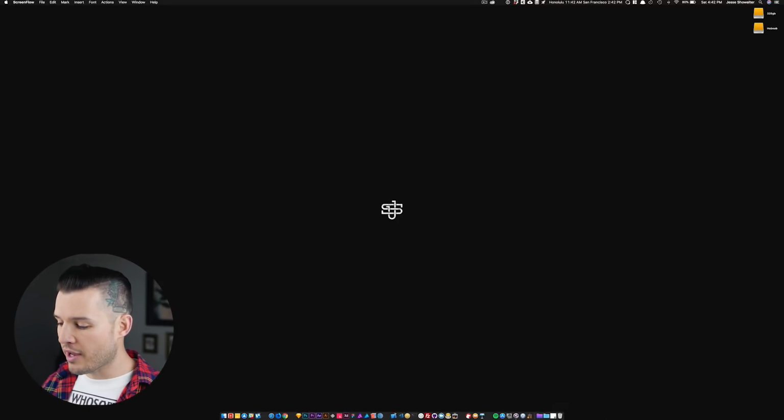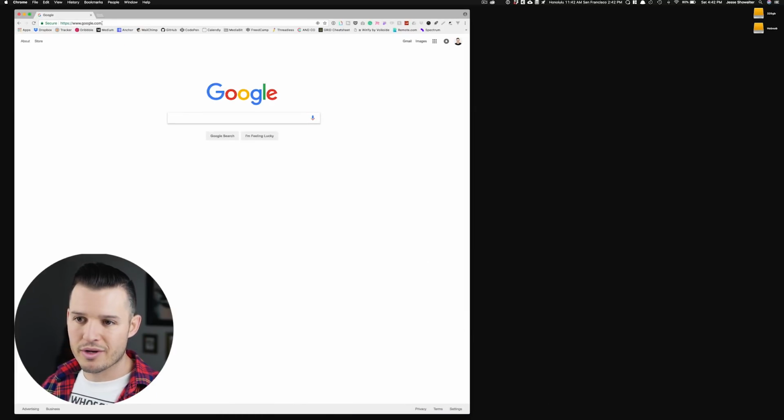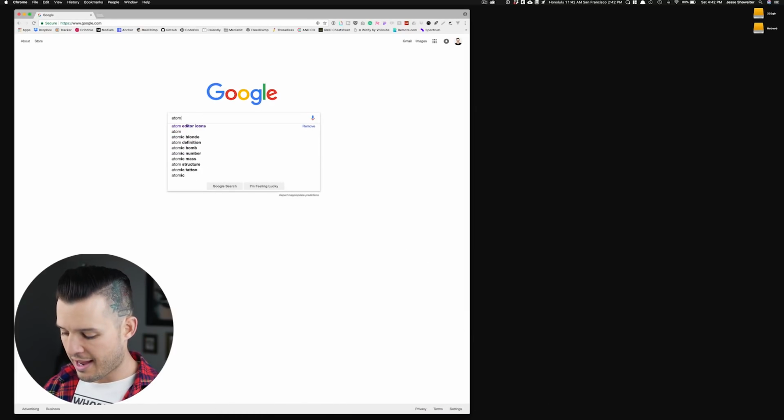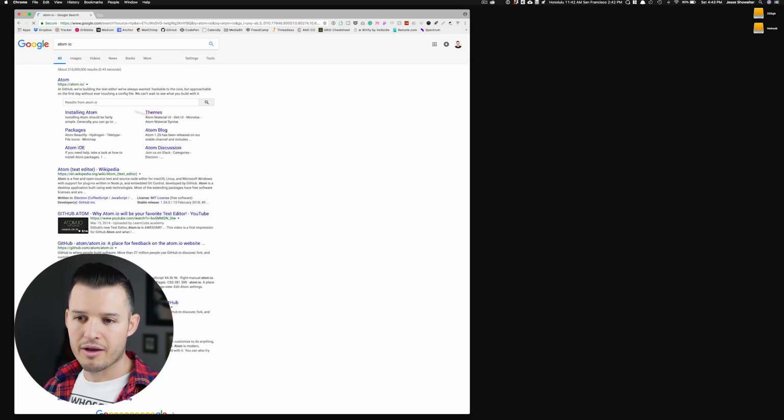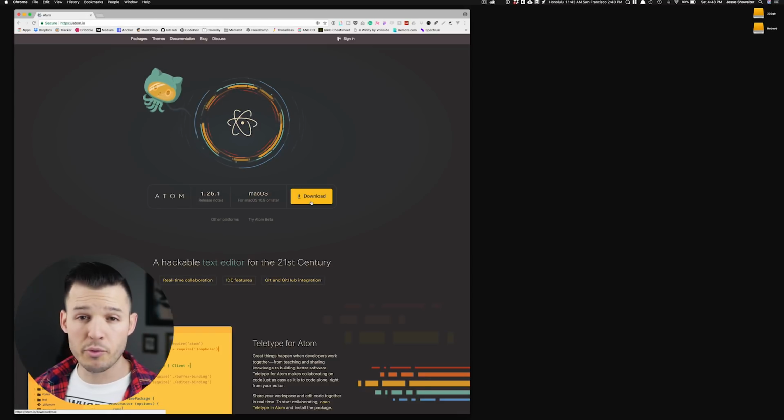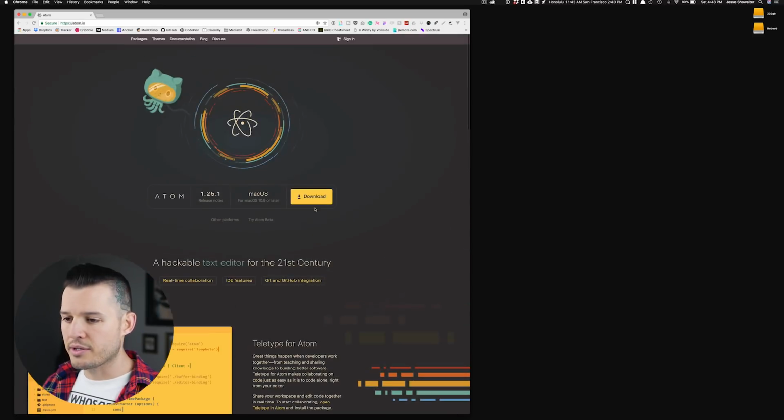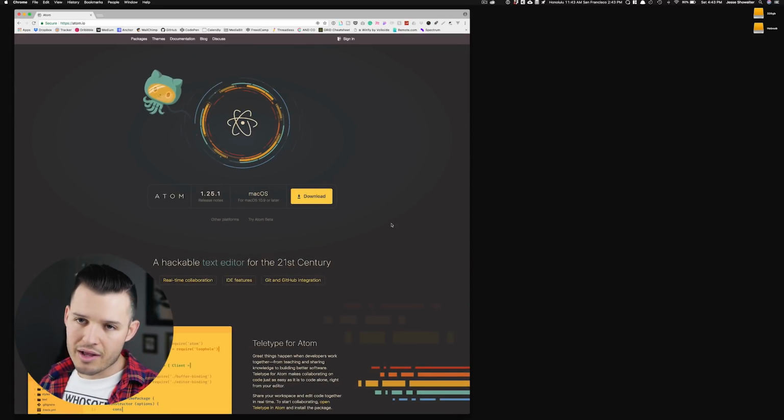First things first, we need a text editor. You can use any text editor of your choice, but personally, right now I'm still using Atom. If you don't have Atom installed, it's as simple as doing a quick search for Atom, I think it's Atom.io, there it is. You can download it for whatever platform you're using. In this case, I'm using Mac, so I would download it like that, and I would install it and open it up.